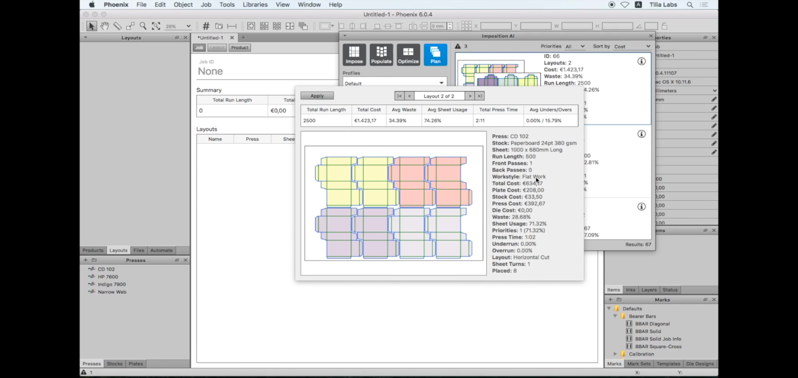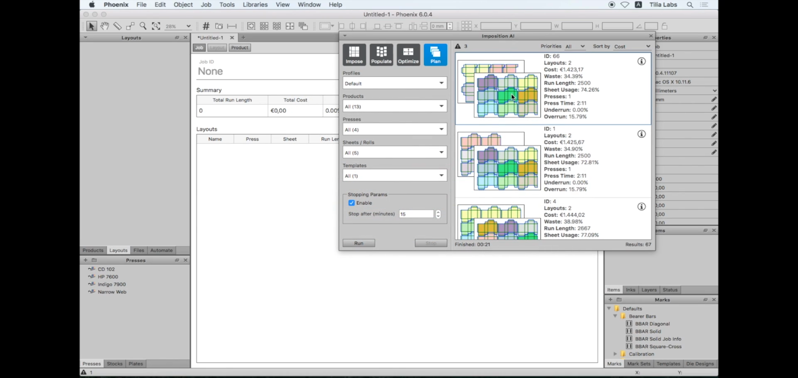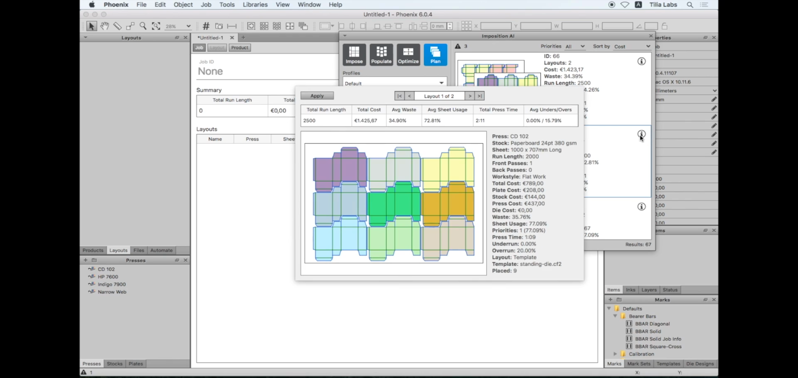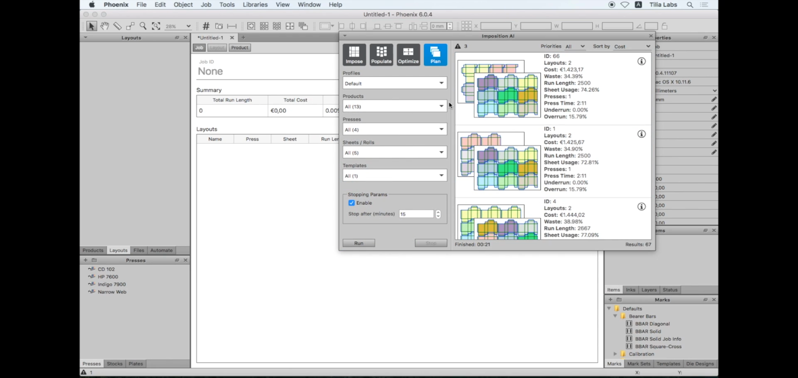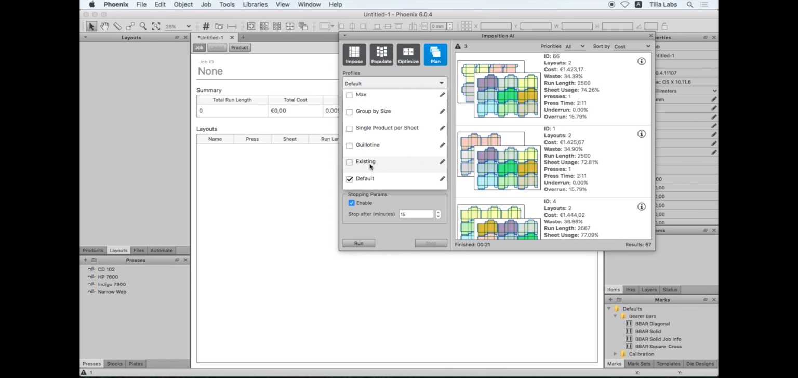Let me look at the other layout, and in this case it's actually generated a layout, so it didn't use the standing die for the other one. I can change that. Probably one of the other results, this result here, looks like okay, it's used the standing die on both. But if I want to guarantee that it's only using standing dies, I can change my profile. So I'm going to select this existing profile.